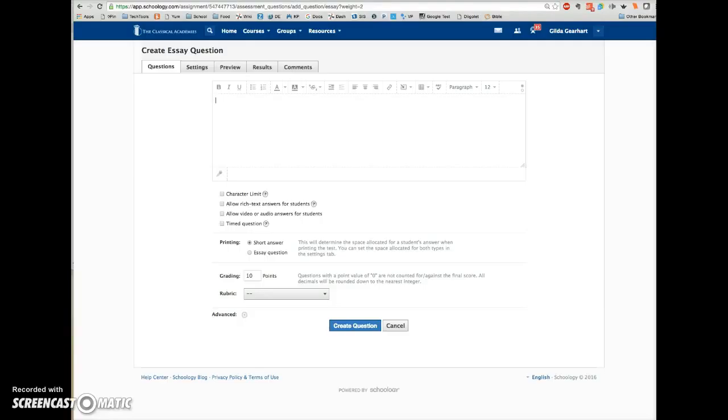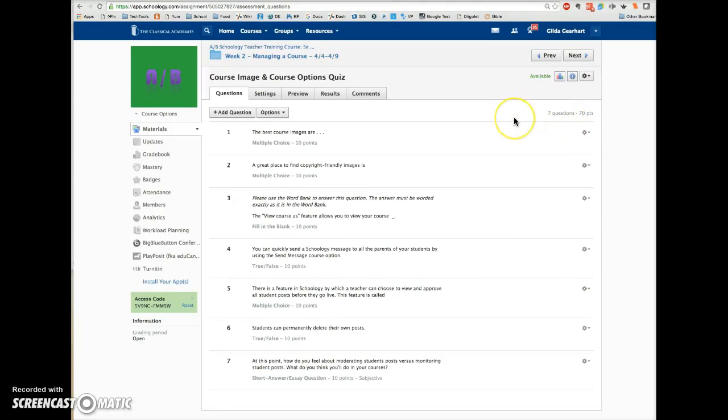Students will not receive their overall quiz grade until you grade all subjective questions. On the other hand, if you create a quiz that contains only auto-graded questions, Schoology will grade the quiz and automatically add the score to your grade book and to the student grade reports. Once you finish writing your questions, check to see if you created the number of questions you initially planned to create. On this quiz, for example, there are 7 questions.